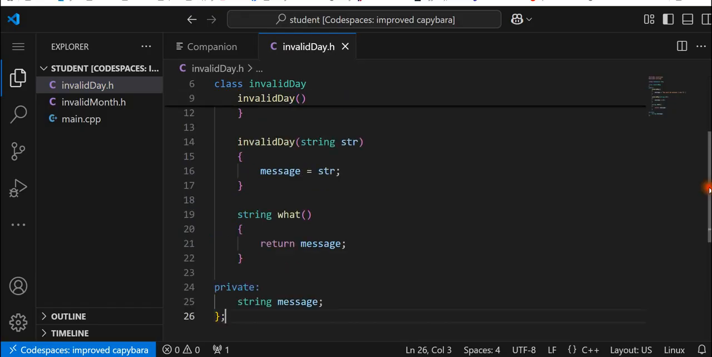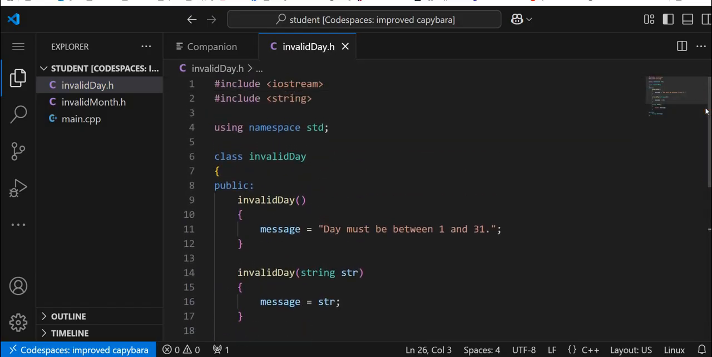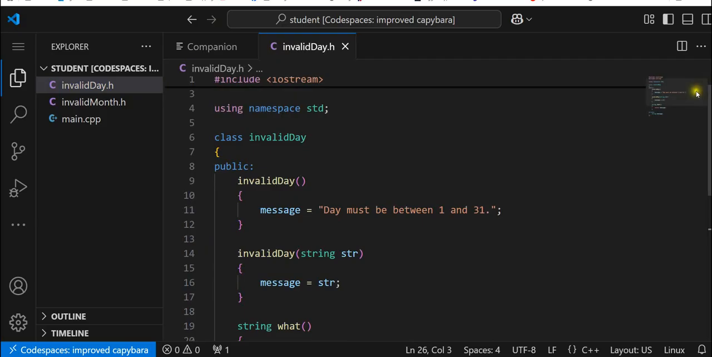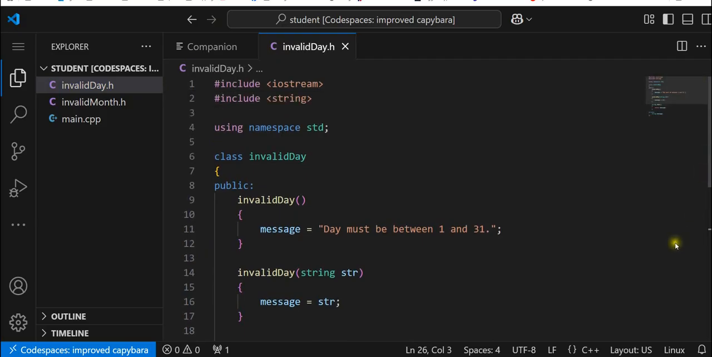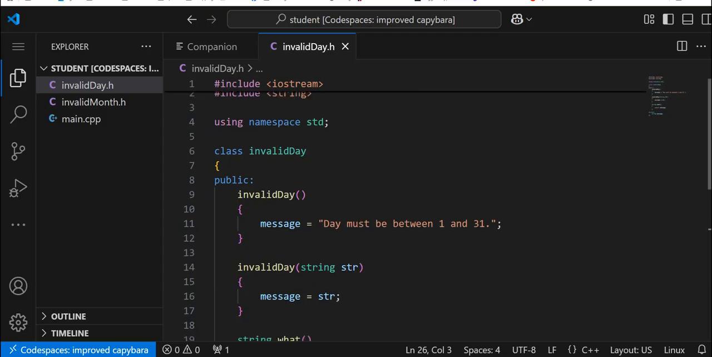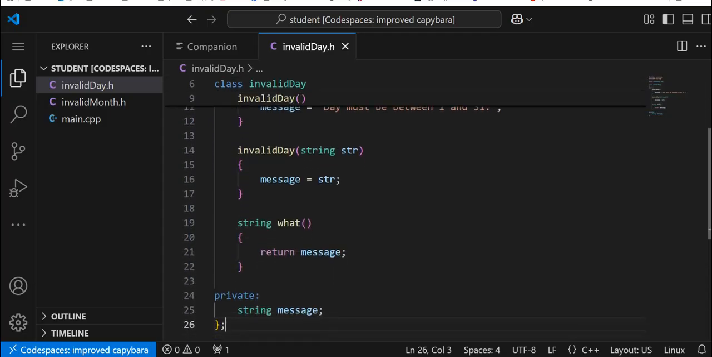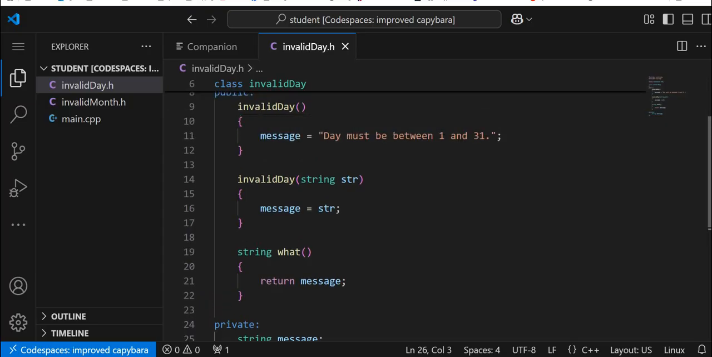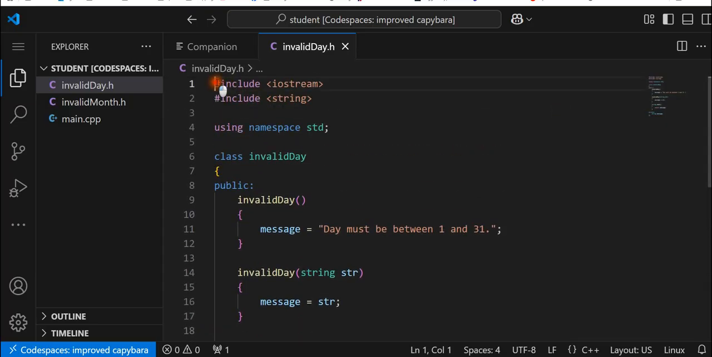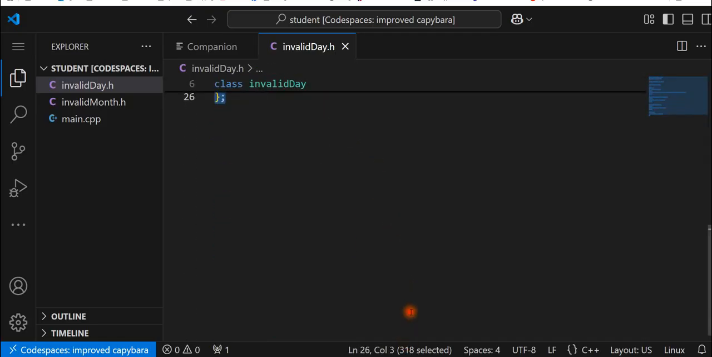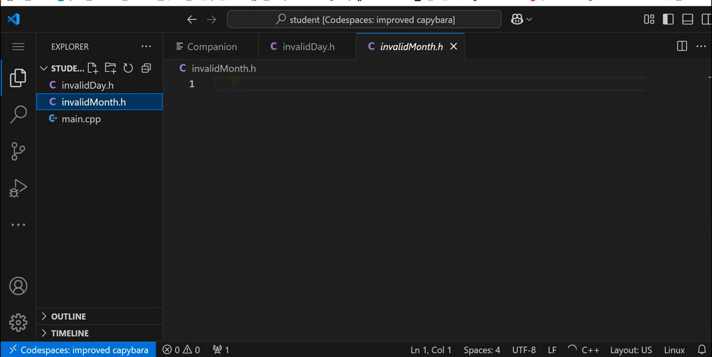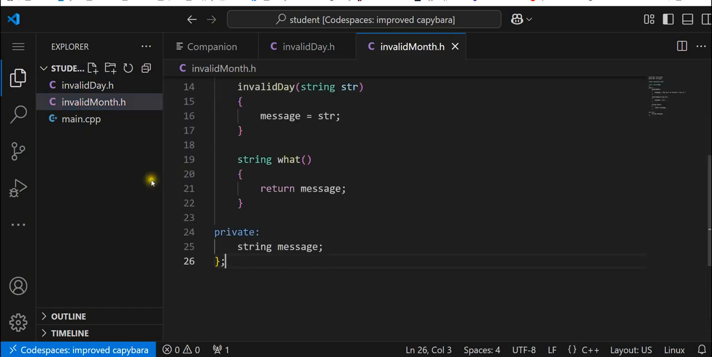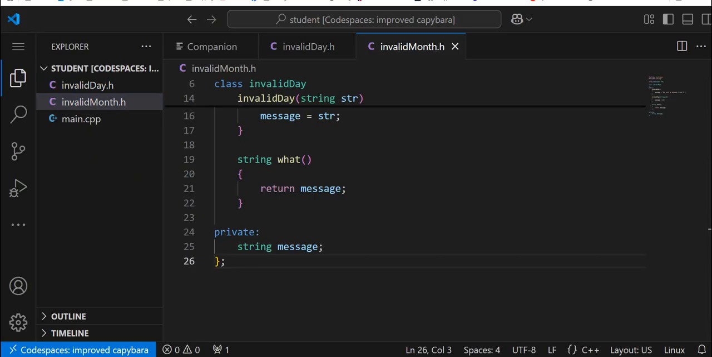Alright, so let's look at this again from top to bottom. Here's line 1 through 18. If you need more time, go ahead and pause that, and I'll show you the rest of the code. There you go. Alright, pause it if you need more time. What I'm going to do is copy this whole thing and paste it into the invalid month header, and we'll change it as needed.